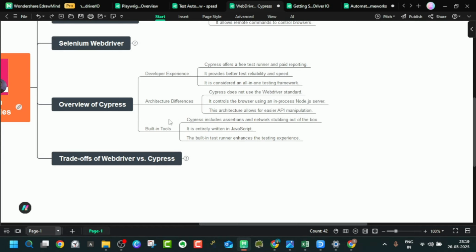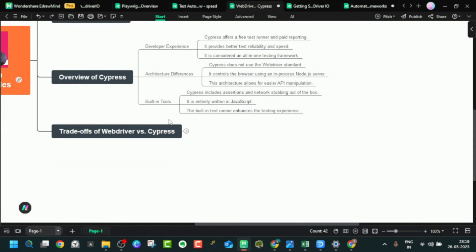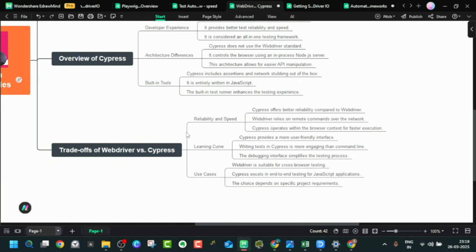And then it includes assertions and network stubbing out of the box, and it is written purely in JavaScript. So if you're looking for a JavaScript-based tool, you should go for Cypress. Whereas if it is different programming languages, you can go for WebDriver or Selenium WebDriver.